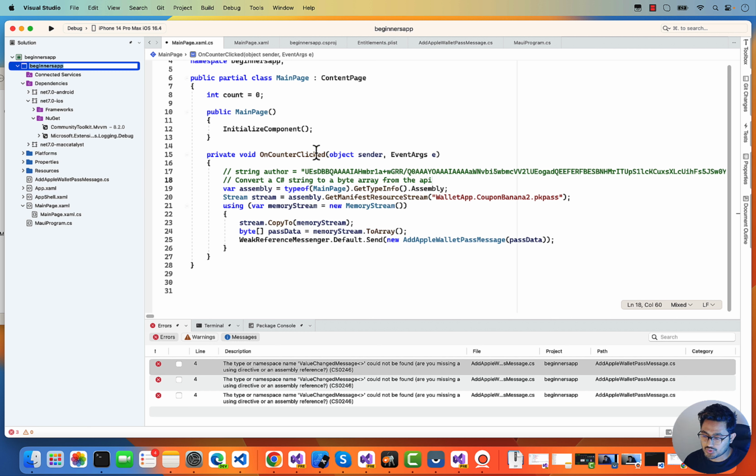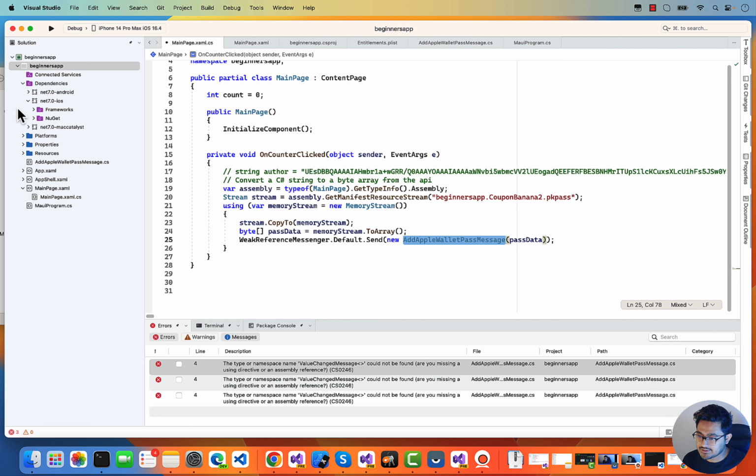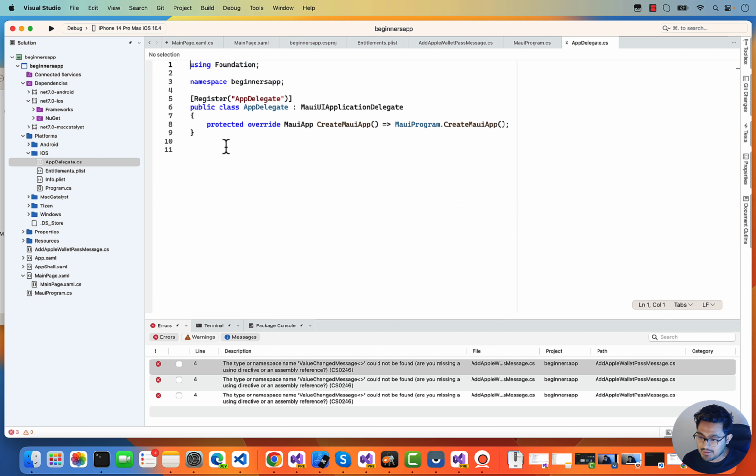Here I'll copy this application name and paste it over here, and this is the file name that we'll be creating from the project that we previously downloaded from the site that I have already told you about. That file will create the manual pass, and then we'll send it to the iOS side. So in order to create the iOS side, let's go to Platforms, iOS, AppDelegate.cs.